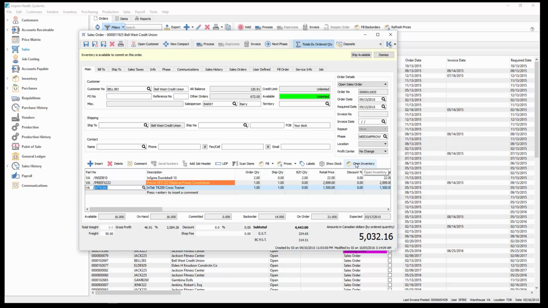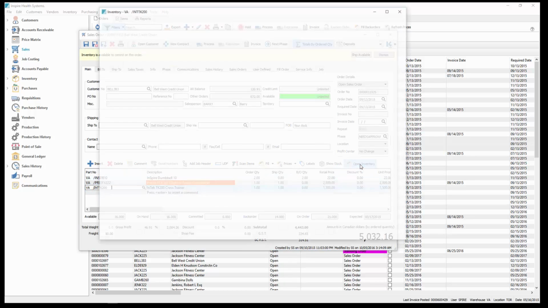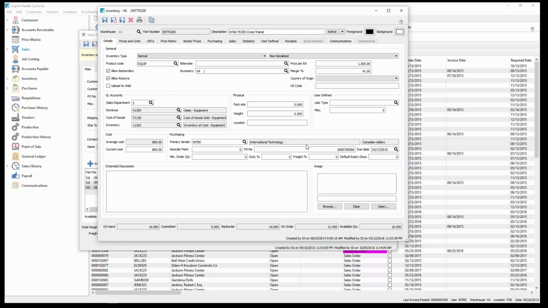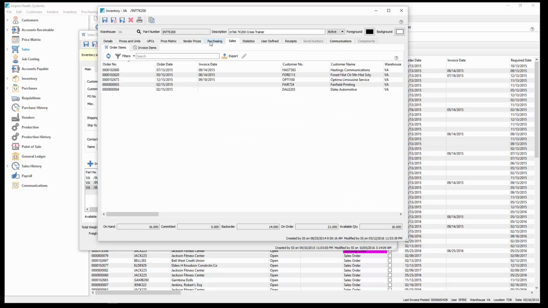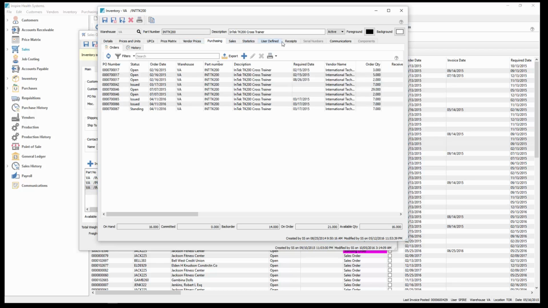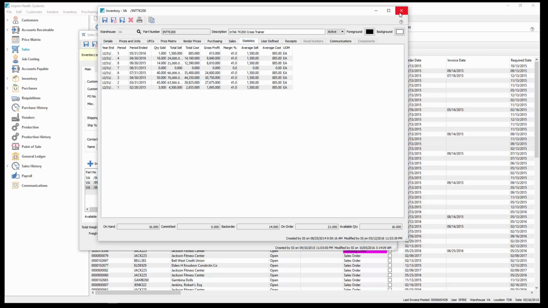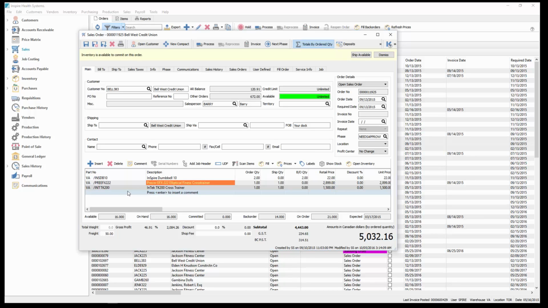Which leads me to the next new feature, the open inventory button right here in the sales order. If I highlight the INTTK 200 and hit open inventory, it opens up into my edit and viewing of my inventory. From here I can look at sales that I've got going on, purchases, vendor pricing, statistics, all that information, without leaving the sales order. Okay, so we've got that.